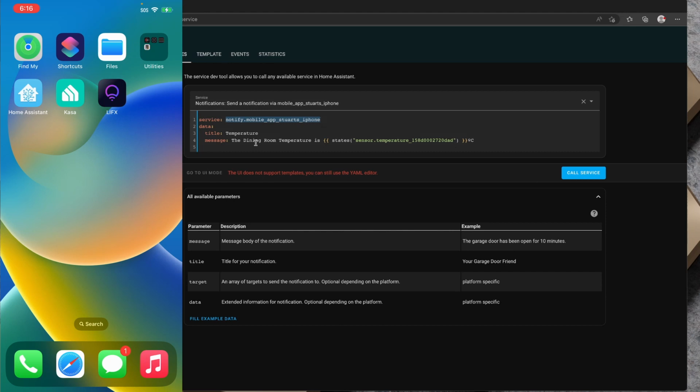We're using notify.mobile app Stuart's iPhone. The title is temperature and the dining room temperature is, and then we're extracting the value from the sensor and following it with degrees C. I'm going to tap call service, and we get an alert on our phone. Temperature, the dining room temperature is 28.6 C.